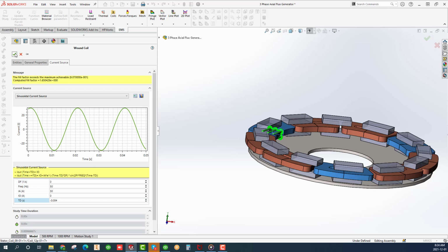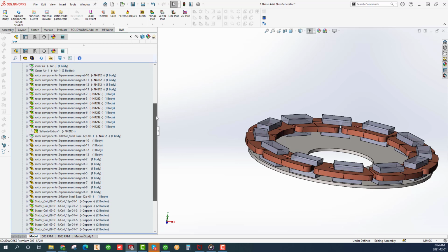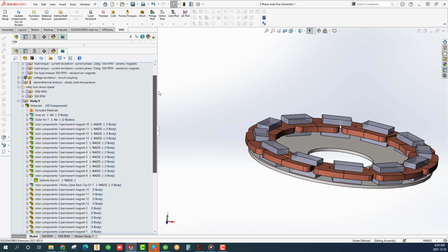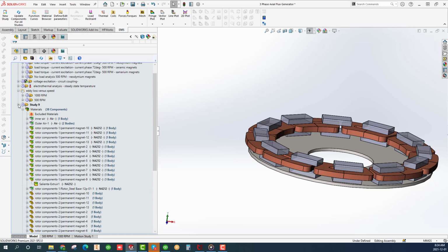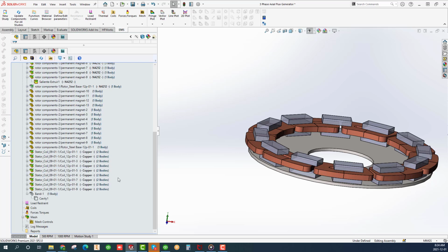Repeat the same procedure for the other two coils. All input variables are the same except for the time delay TD. It should be minus 0.010666666 for coil 2 and minus 0.017333333 for coil 3.